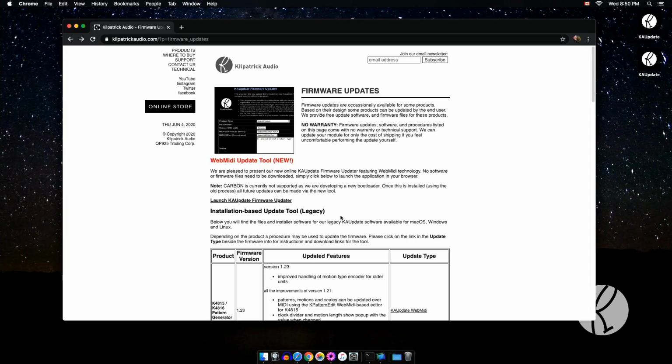Basically, as of about 2018 or so, we made a web-based firmware update tool which supports all of our products. Some older Carbon units didn't come with a web-based or a MIDI-based bootloader, and that's the thing that we're going to install first.